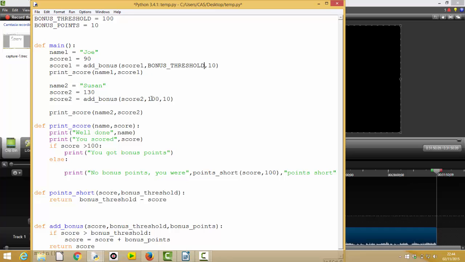There we go. I can now put that into where I've got my hundreds, and I can take my bonus points and put that into my 2 calls there. So that's the first thing we want to do in our values.